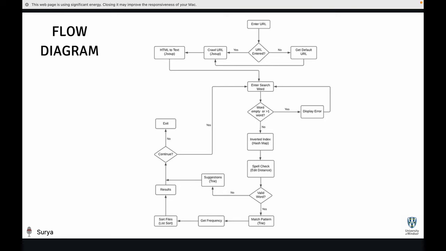Once the user provides a valid keyword, an inverted index is created using a hash map and this keyword is checked for spelling errors. If the keyword has any spelling errors, then the correct spelling of the keyword along with a few suggestions are provided to the user based upon the edit distance algorithm. If the user-given keyword is a valid word with the correct spelling, then with the regex, we match all the patterns of the keyword and then get the frequency of the word in each text file. Next, we sort these text files based upon the list sort and provide these text files along with the keyword's frequency in each file as the results to the user.